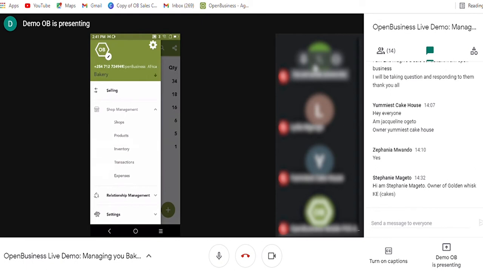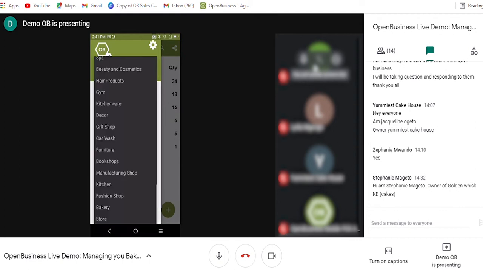If I bought them at this, then I will want to know at the end of it all, I've sold these cakes, I've sold this number of sales, and today I've used this number of products. Then how much is my profitability? So for that specific case, what you can do when you're using Open Business is have another shop that we call store, and I will change into that.